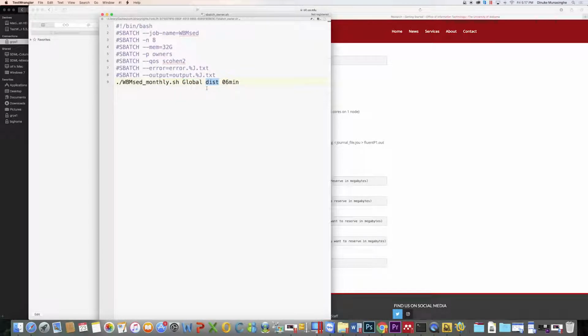Dist is disturbed, one option. Disturbed, as we said, meaning that there's full anthropogenic effect on the hydrology. That includes dams, dam operations, irrigation, groundwater uptake, all the stuff that humans do to affect the hydrological cycle. And then the last argument here is the resolution that you want to run it with. Now we run 06 min resolution, so this is 6 arc minute, about 11 kilometer by 11 kilometer grid cells.